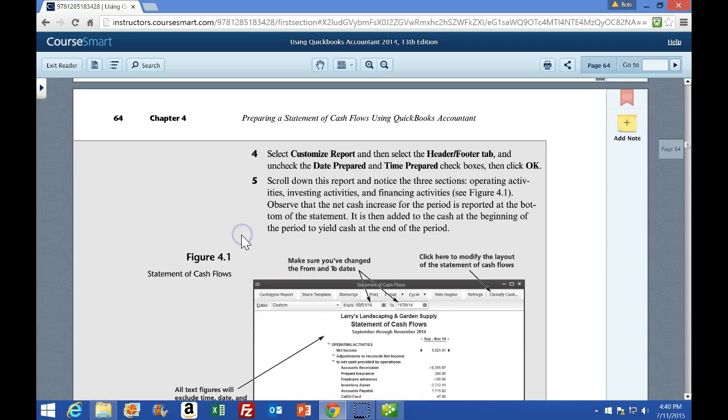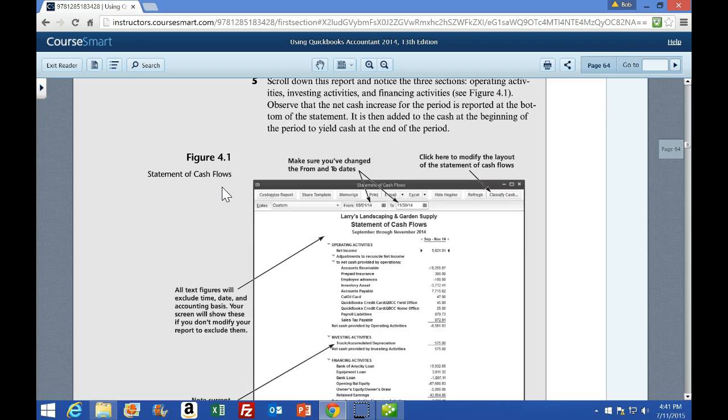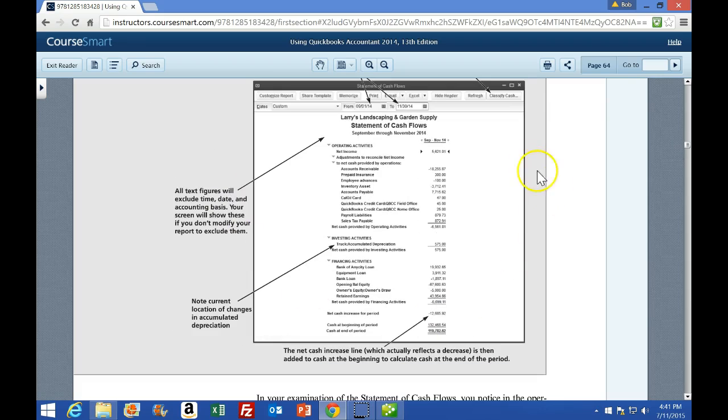So then we're going to go to number 5, which says scroll down this report, and notice the 3 sections: operating activities, investing activities, and financing activities. So those are the 3 sections of a statement of cash flows. Observe that the net cash increase from the period is reported at the bottom of the statement. It is then added to the cash at the beginning of the period to yield cash at the end of the period. So that's the format of a cash flow statement.